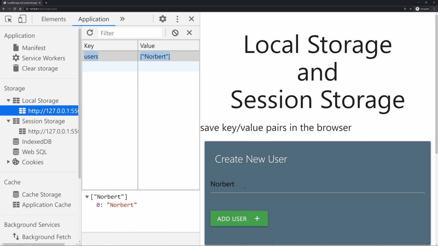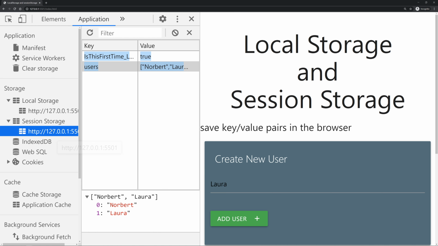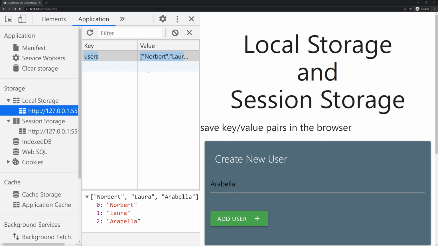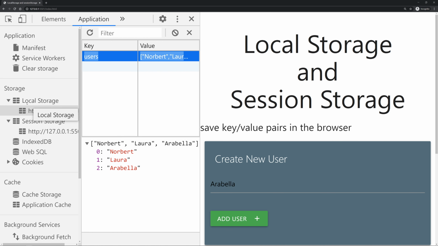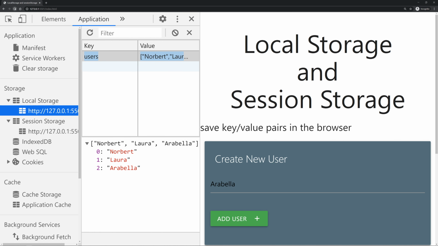an array. So if I want to store now Laura, it's no longer overwritten, but it's stored to the users. So we have two users, Norbert and Laura. And also in our session storage, we have the two users, Laura and Norbert. And if I want, I could put in another user, Arabella, hit enter, and Arabella is now stored in both storage places, local and session storage. Even if I hit refresh, the users are still there.